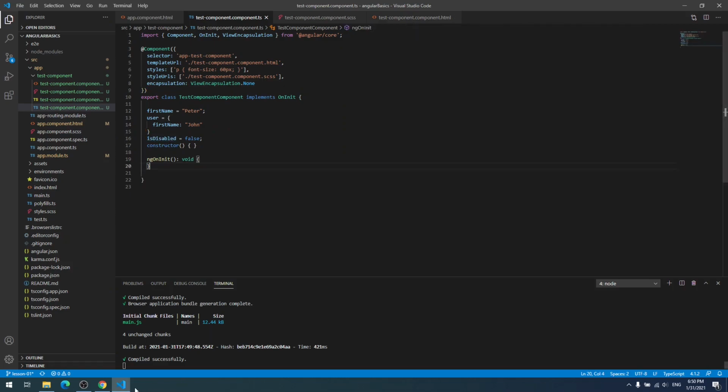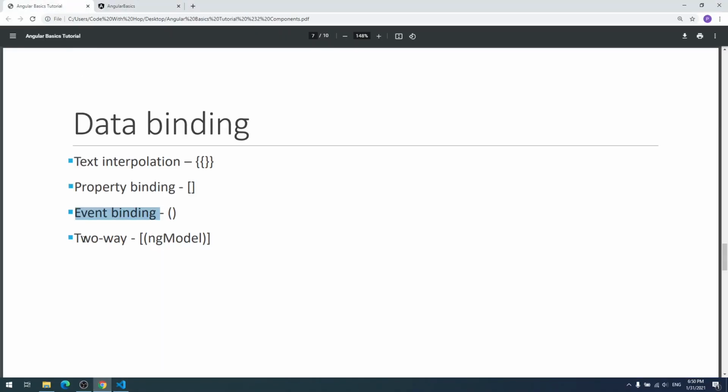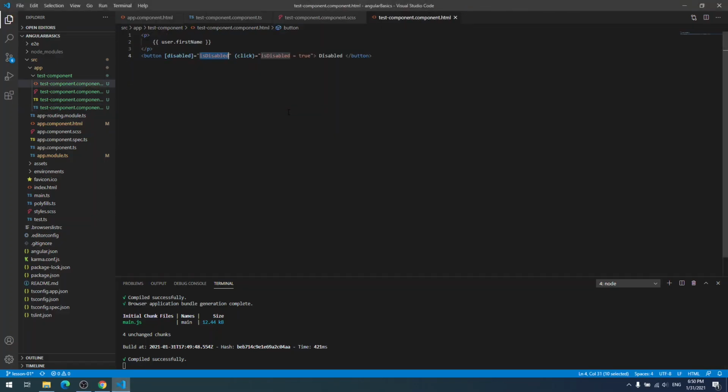And last type of binding is two-way binding with ng model. So the simplest way to show you how the ng model works is to create input with ng model inside it, and let's assign the user first name to ng model.